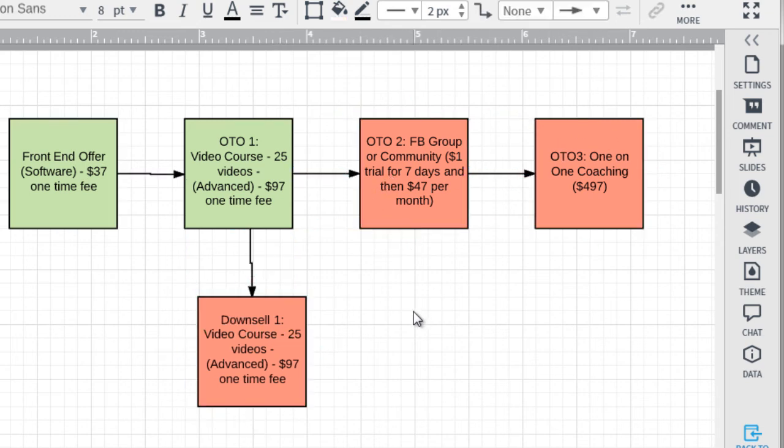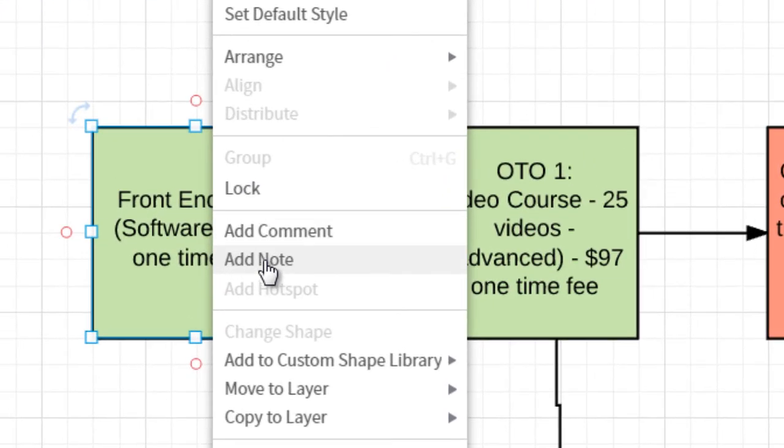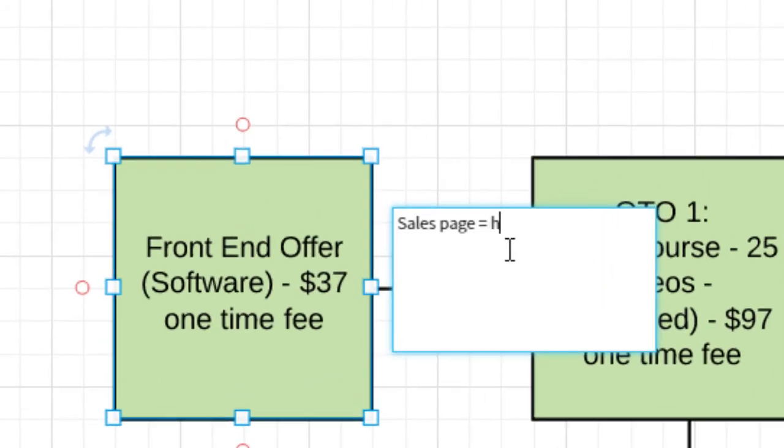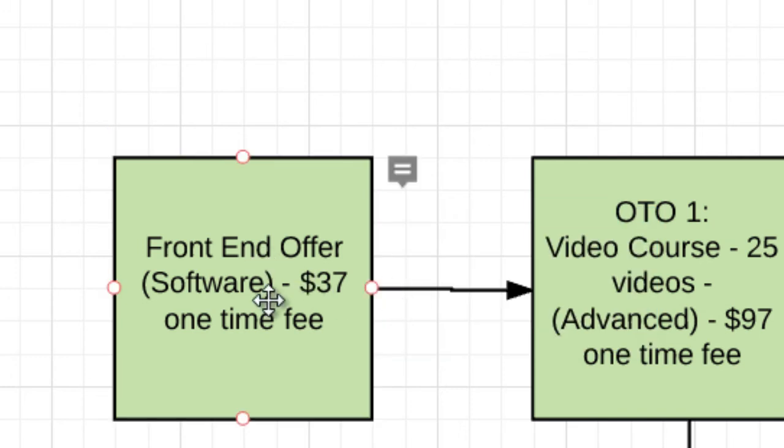And in addition to that, what I like is this. If I zoom in a little bit, if I right click an item, I can add a note. So within the note, I can add the sales page equals http://yourdomain.com, and then the download page or the thank you page equals http://yourdomain.com/thanks something.html. So that way you have a record of everything.